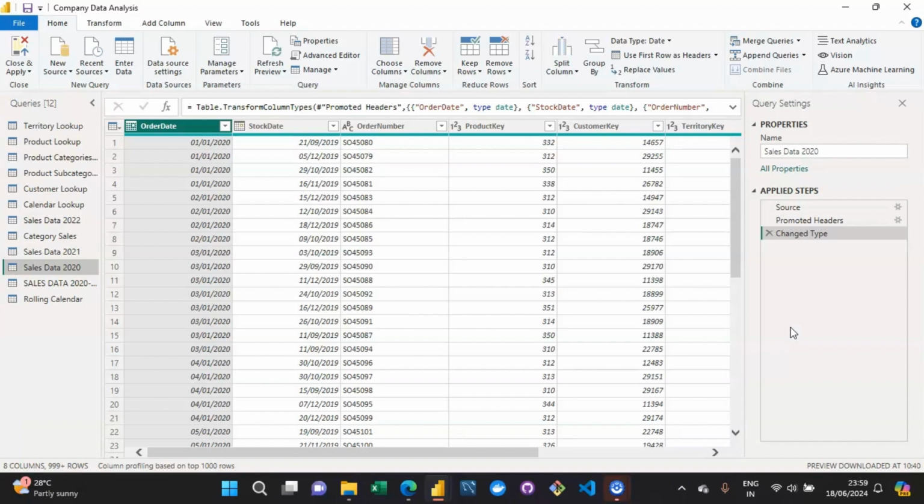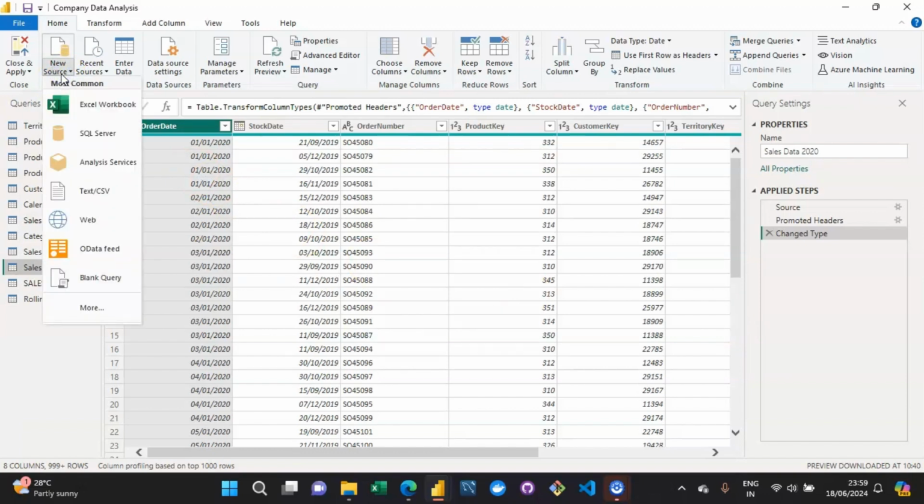So there is no requirement to manually update the files as soon as you add them to the folder, as Power BI will automatically add these files into its backend itself. And that is one of the great things about using this folder data gathering option. So let me now show you how exactly you can do it.